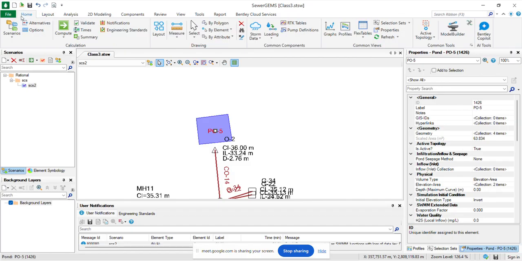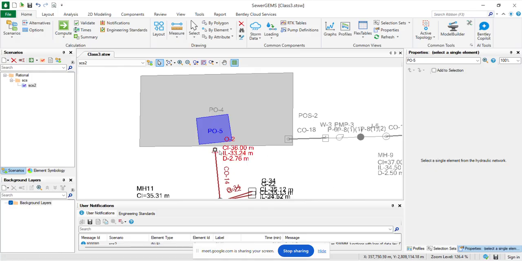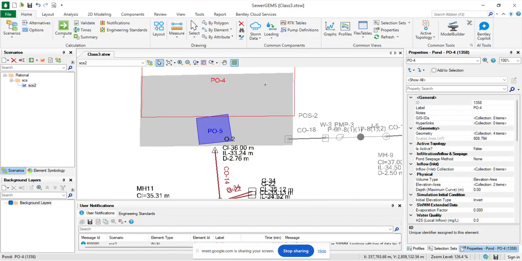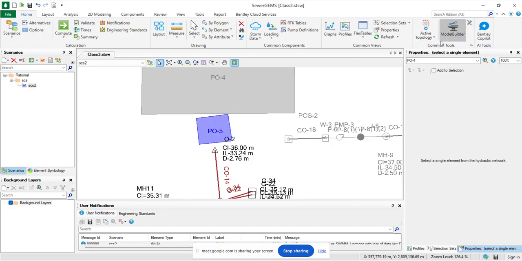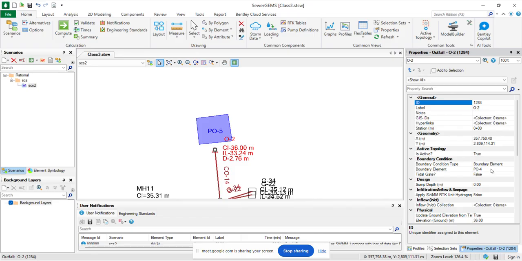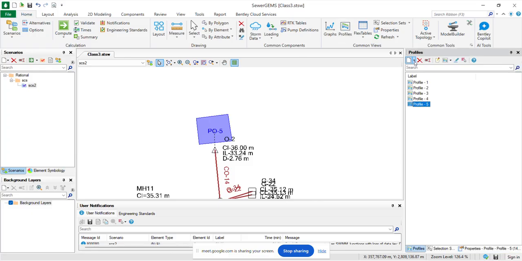Actually, previously it was selected to this pond. See, this pond is already selected here, pond 4. So for this, just move this a little bit, make it disappear. Over here, the boundary condition type is boundary element. Select the boundary element, click it. So whatever water comes from this outfall will travel into this pond.